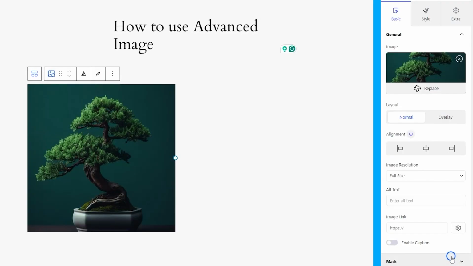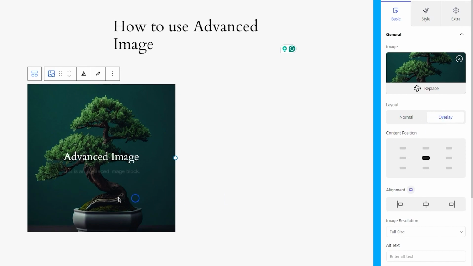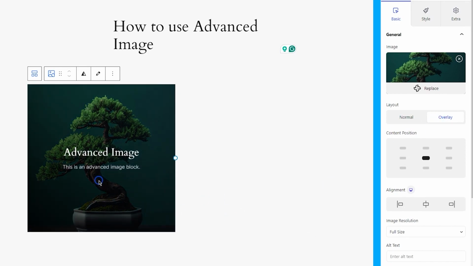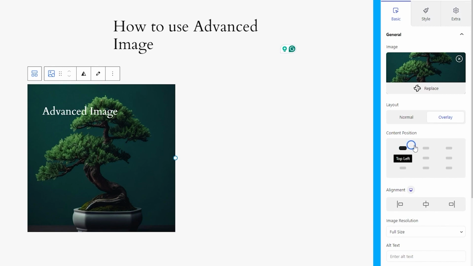On your right, you will find the customizations for the block. Under the Basic tab, inside the General section, you can find a layout option that lets you change between Image Normal and Overlay. On top, you can change the image itself. The overlay puts a text on top of the image. The option right below lets you select the content position over the image.